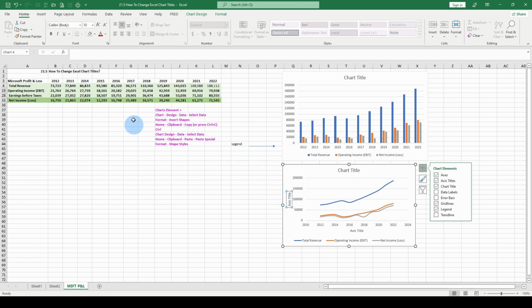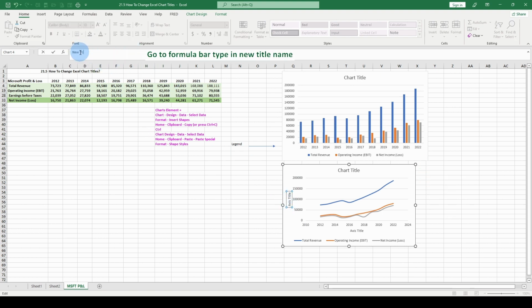If we want to change the name axis title to new title, just go open the formula bar, type new title, hit enter, and now you have new title. If you want to move this, grab the four arrows, scroll up or down, left, right, whatever you want, and just move it. If you want to reconfigure this, if you want it a little bigger, you may be able to change the dimensions.